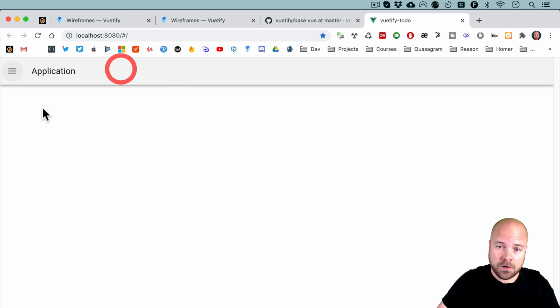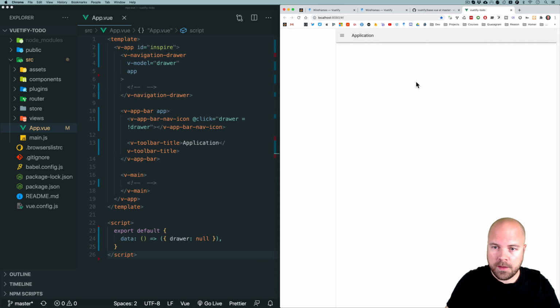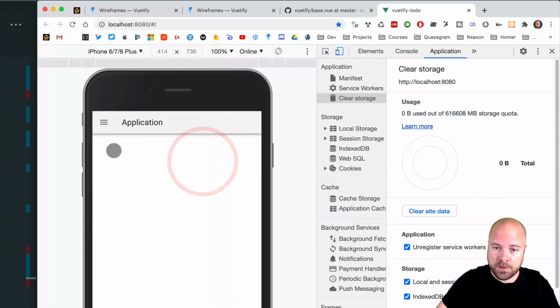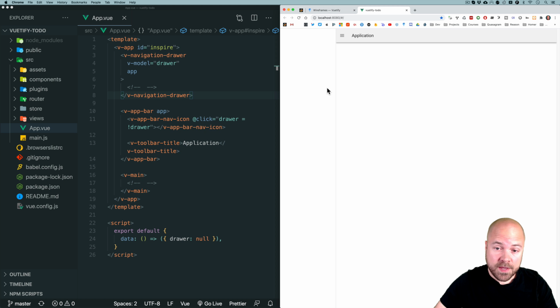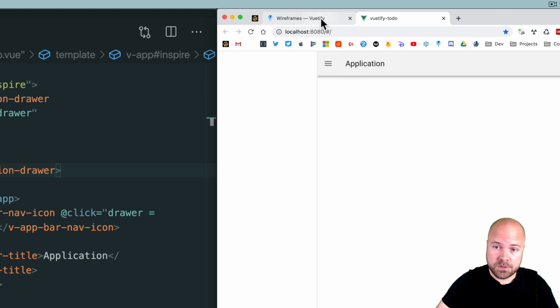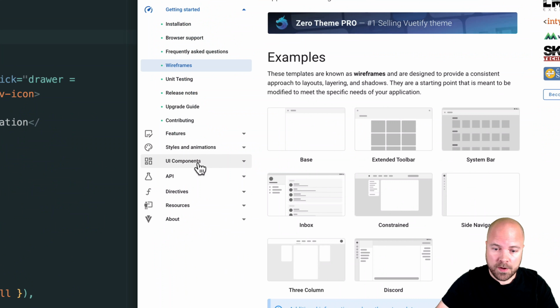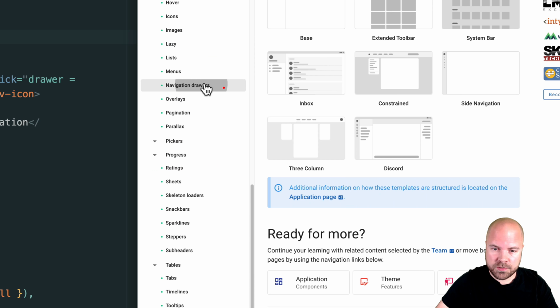And this drawer will be toggled on desktop by clicking this button. And on mobile, it will be hidden by default, but can still be toggled with this button. Let's add some navigation links to this drawer so that we can navigate the pages of our app. So I'm going to jump to the Vuetify site and go to UI components and navigation drawers.